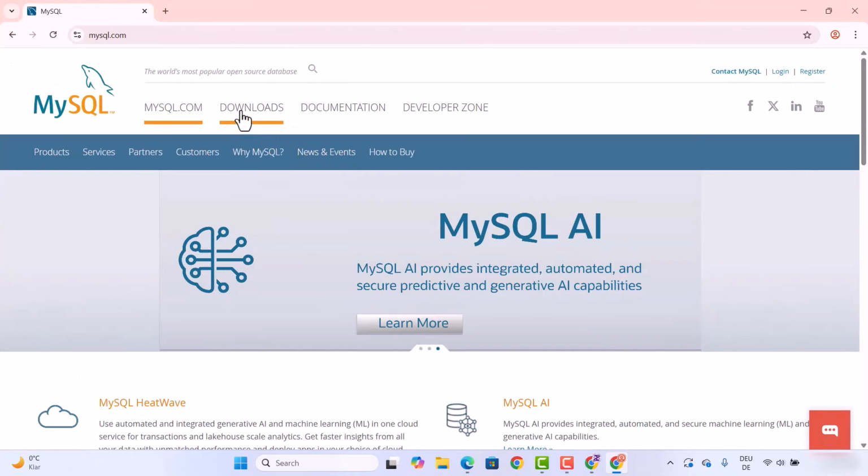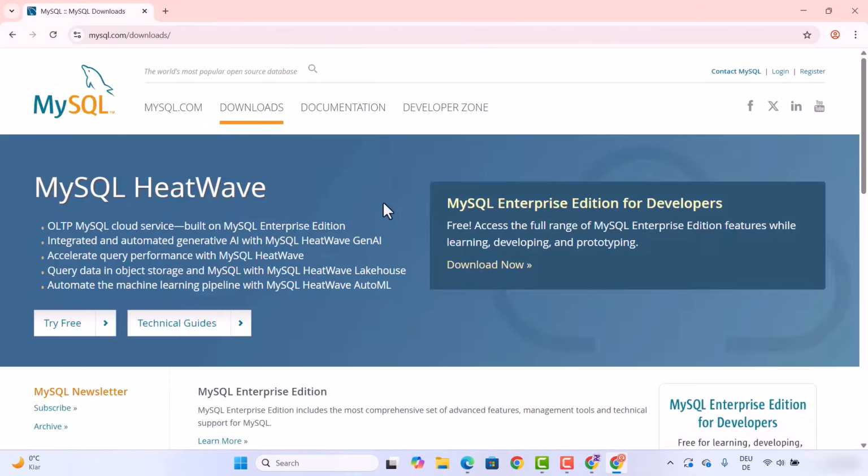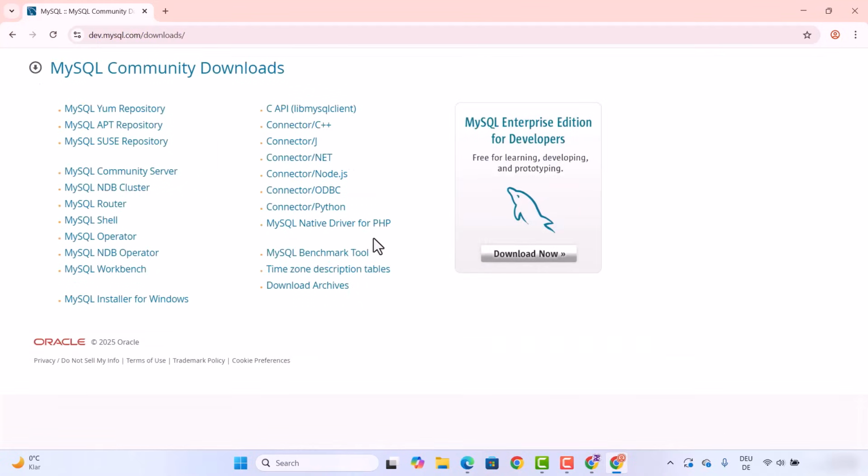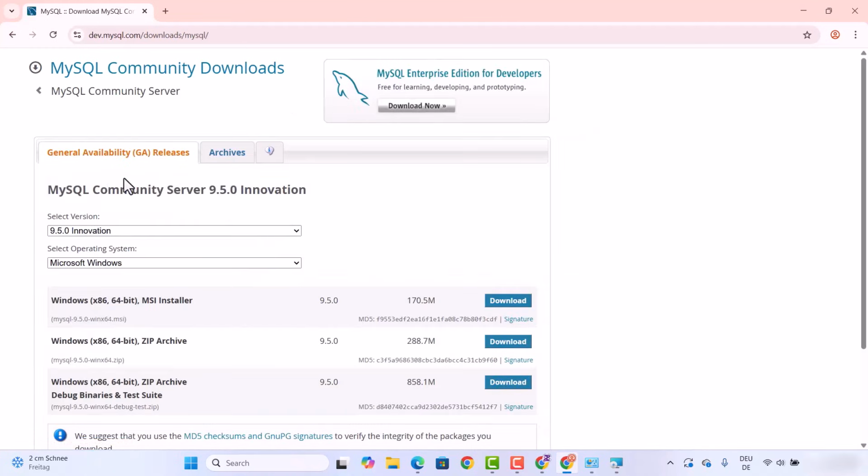And then in here, you just need to click on the Downloads tab and then scroll down a little. And here at the very bottom, you will see this option which says MySQL Community Download. So we are going to click on this link. At this point, I'm going to choose this option which says MySQL Community Server, and I'm going to click on this link.